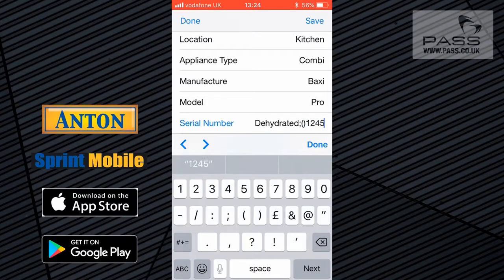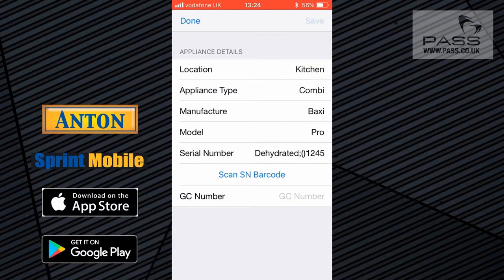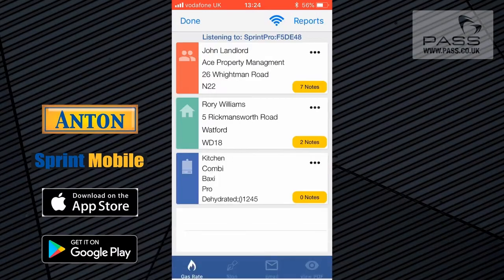Anyway, you get the idea. That's your serial number gone in. Hit save, and now I've got my new Baxi in there. Okay, once that's all set up, you're ready to start receiving information from your analyzer.